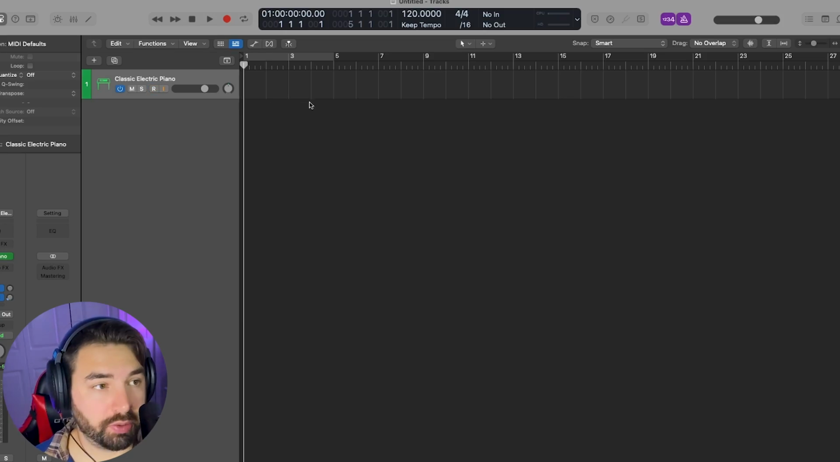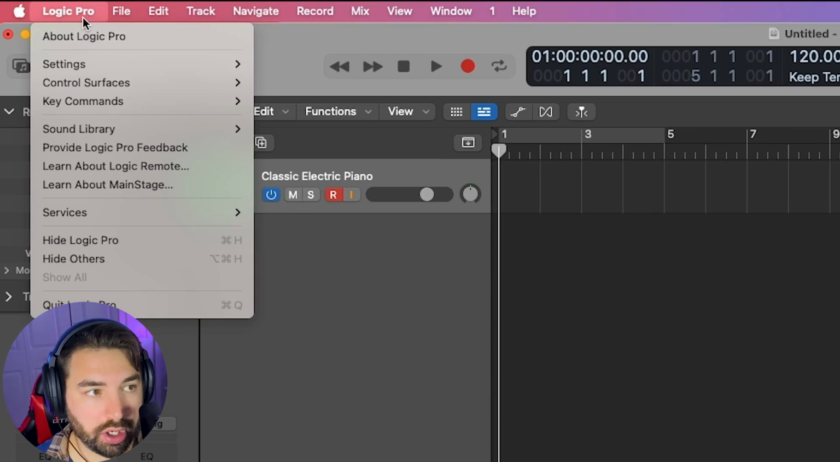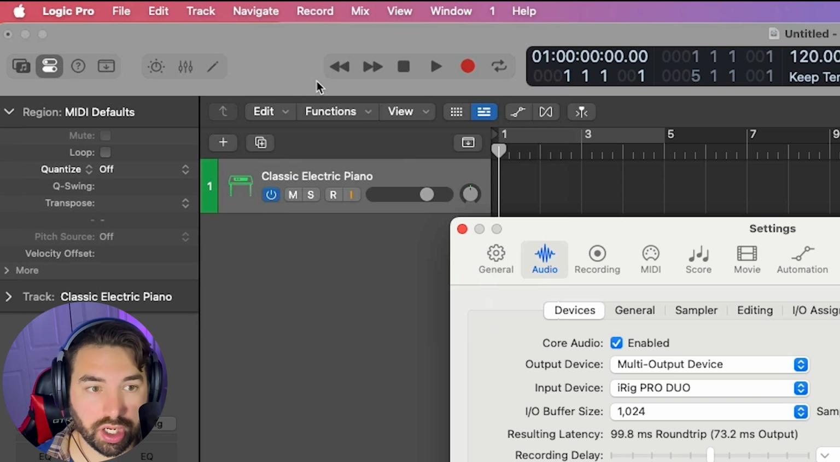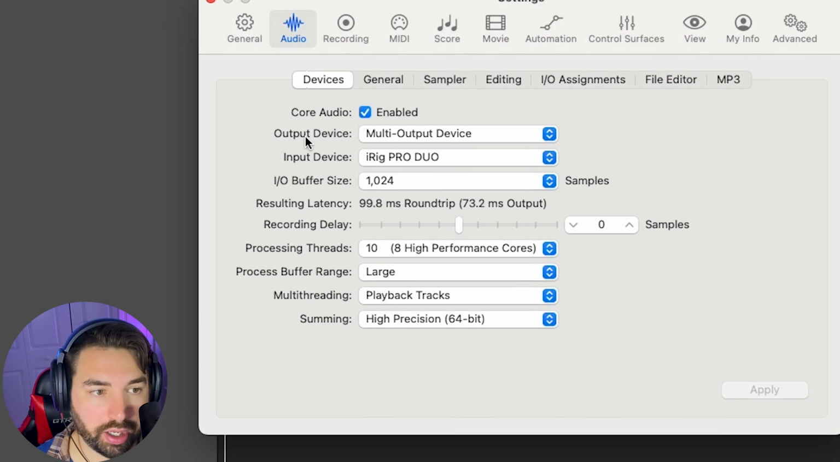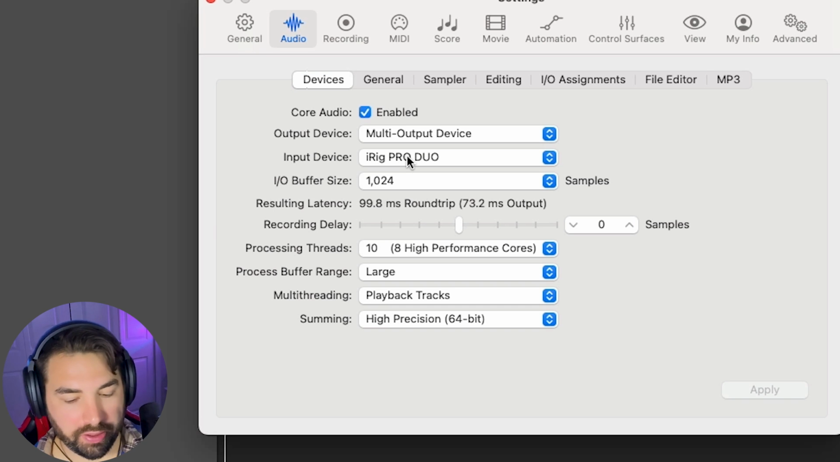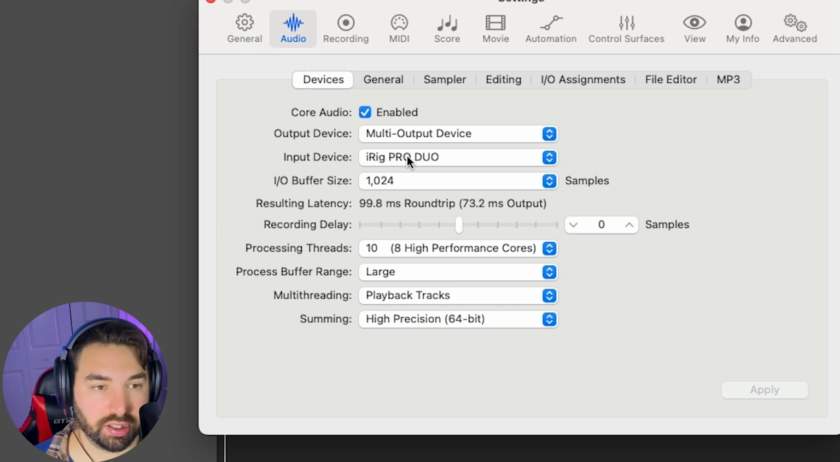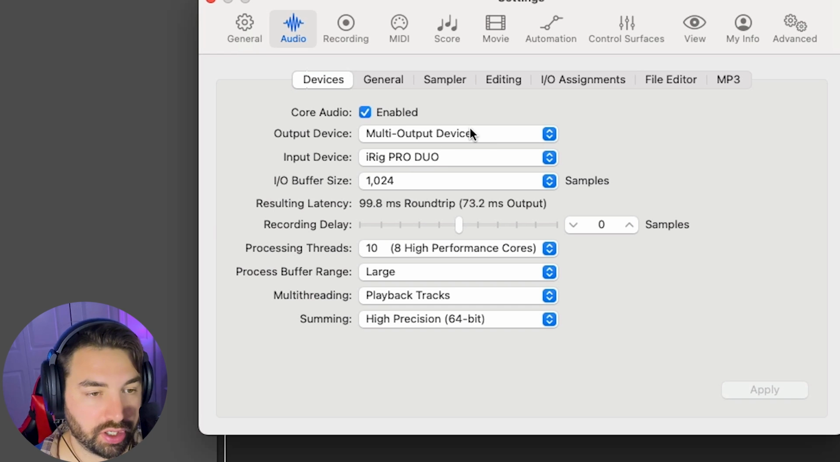Then one of the first things you're going to do is go up to Logic Pro here, go to settings, and then choose audio. We're going to make sure we select our output and our input correctly. So our input is going to be my interface here, which is my iRig Pro Duo, so that I can record this microphone here. And we don't need anything for the MIDI keyboard because that's just plugged straight into the laptop, and it's just going to read without doing anything else. We don't have to set up anything for that, which is awesome.